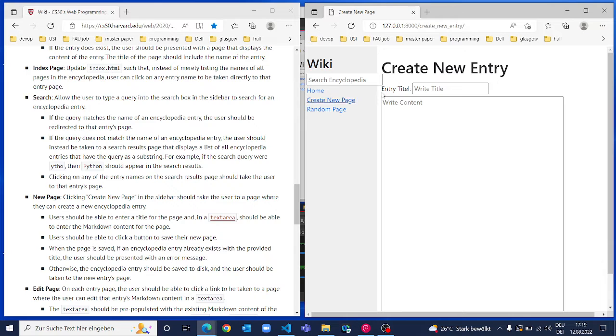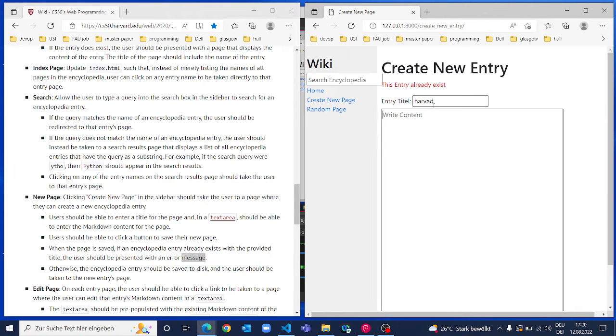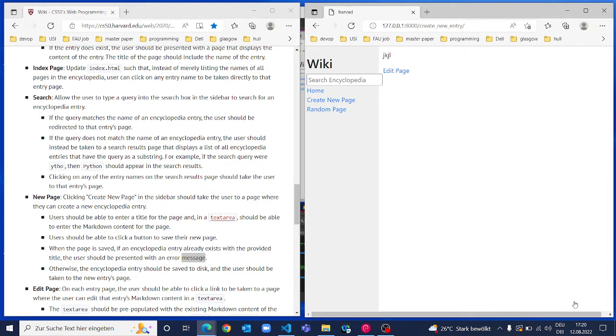If the entry title already exists, then I will get an error message. Let's say error message. Yes, the entry already exists. And if it's a new one, it is saved, as you can see here as well. Harvard.